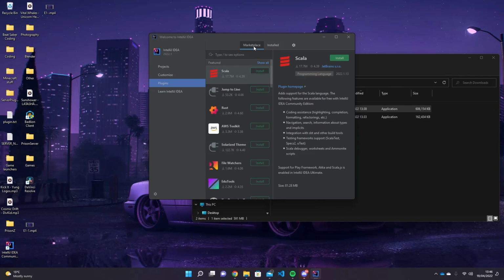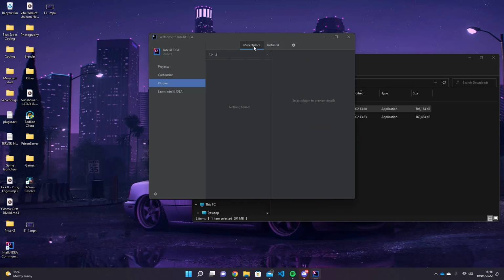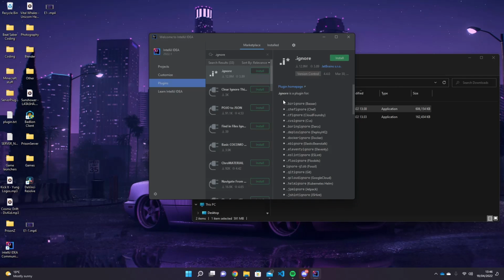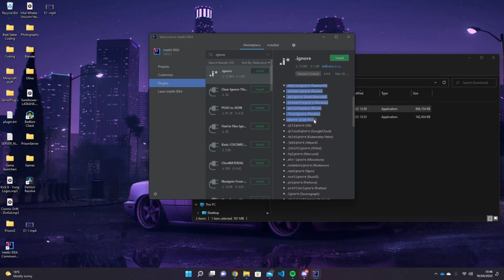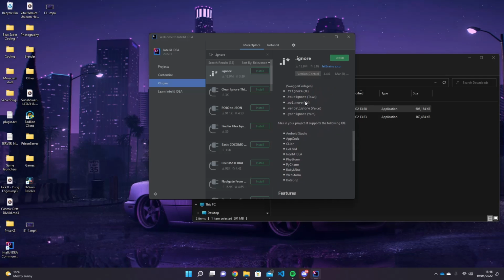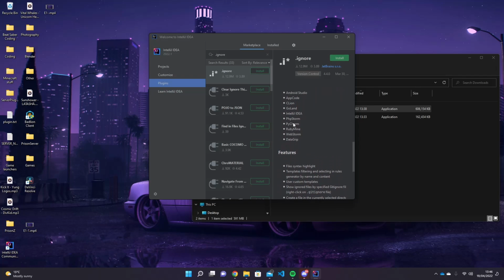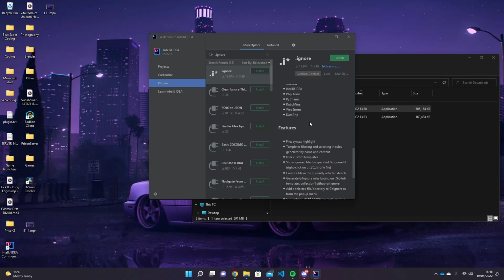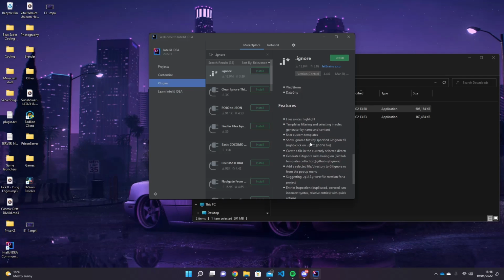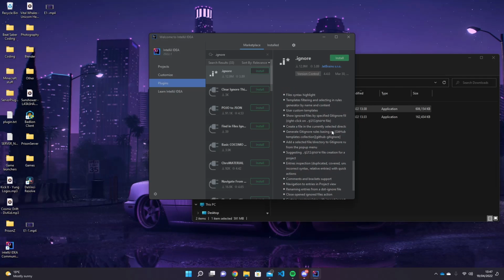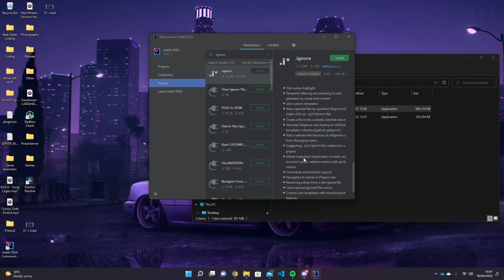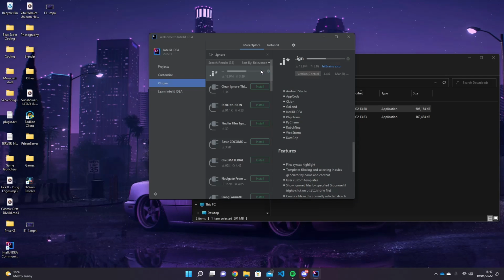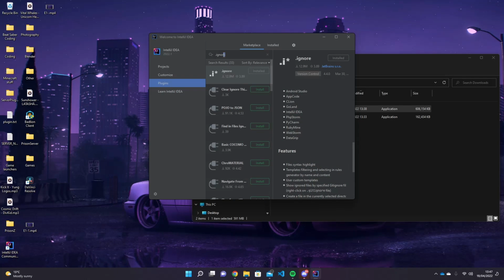So for me personally, I would have .ignore, which, as you can see, is for all of these, and it supports IntelliJ, and yeah, it has some quite cool features. Helps with GitHub stuff and rules and all of that if you're doing that. So if you are using GitHub, then use this.